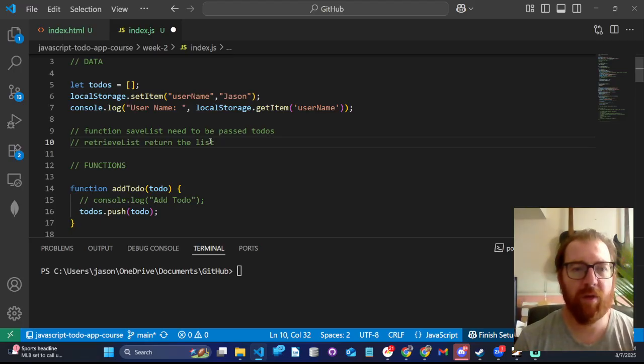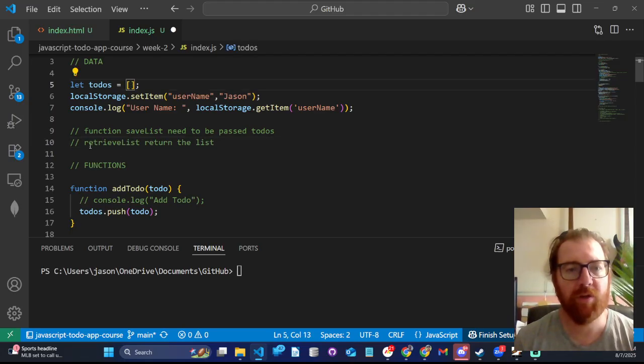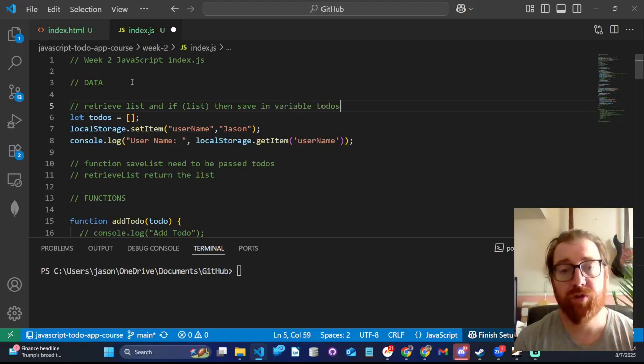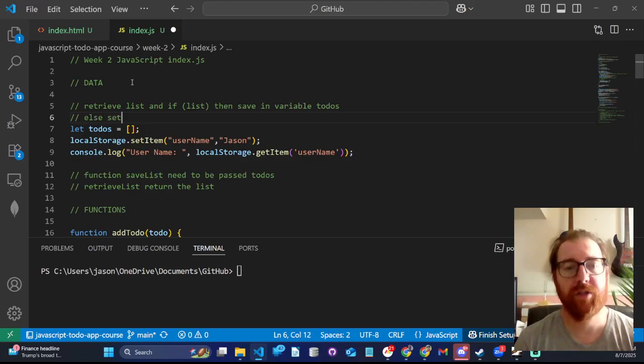Okay. Then when we first load up the data or the app, we should try to retrieve a list, and if we get something back, so when we first load up, we need to retrieve list, and if list exists, then save in variable to-dos, else set to-dos to an empty array.